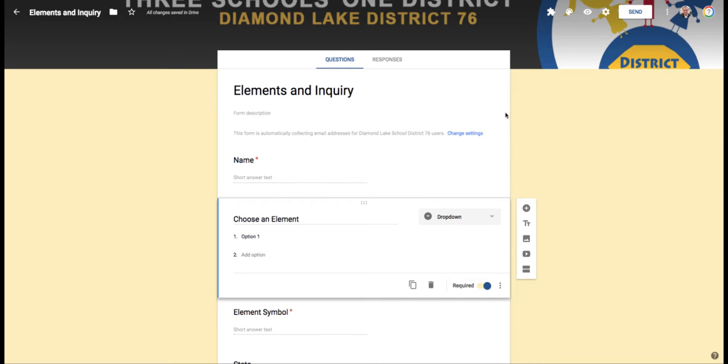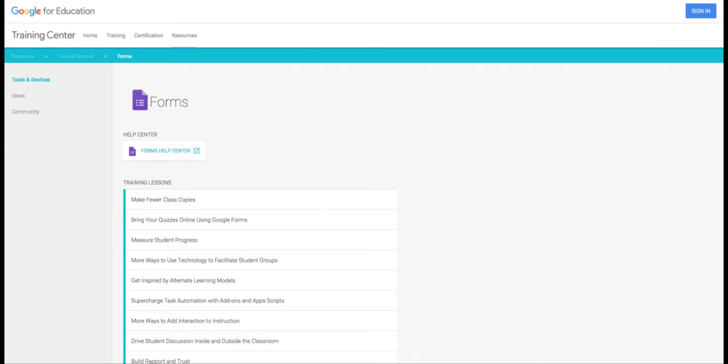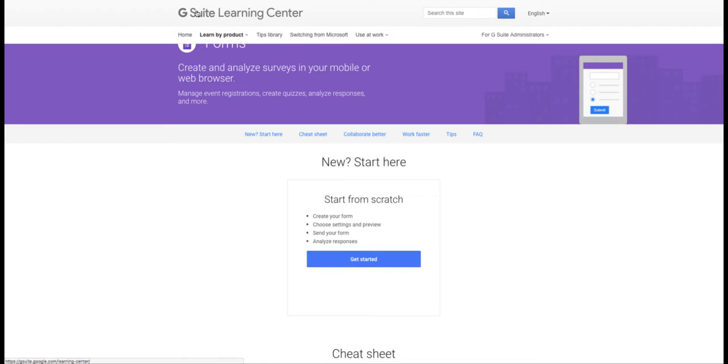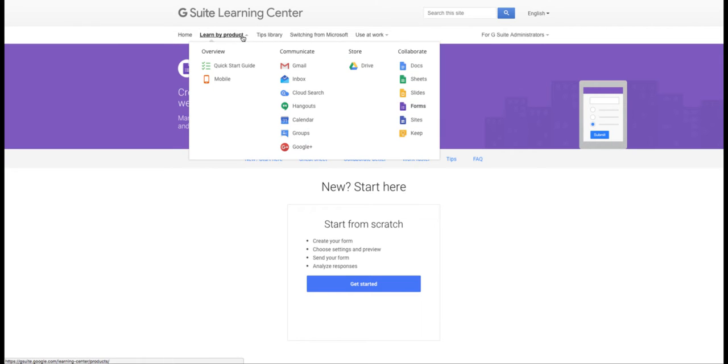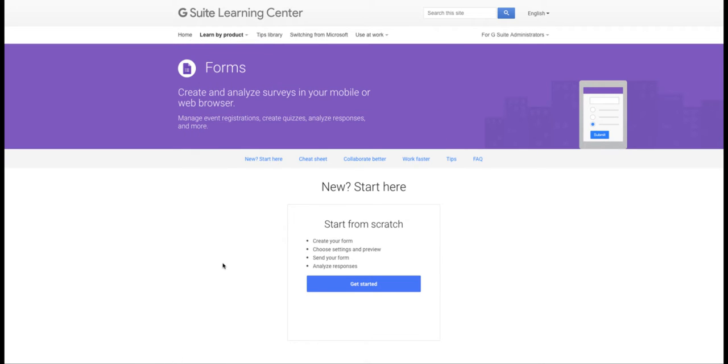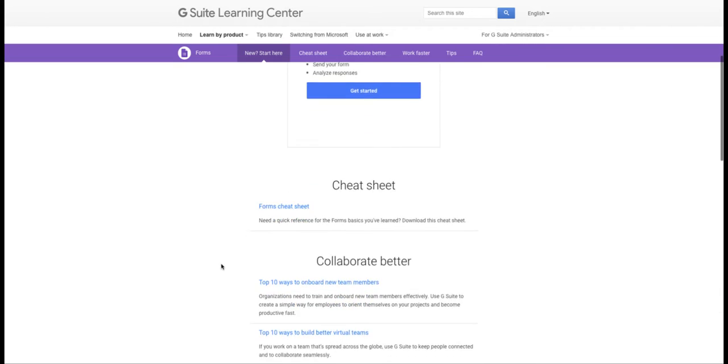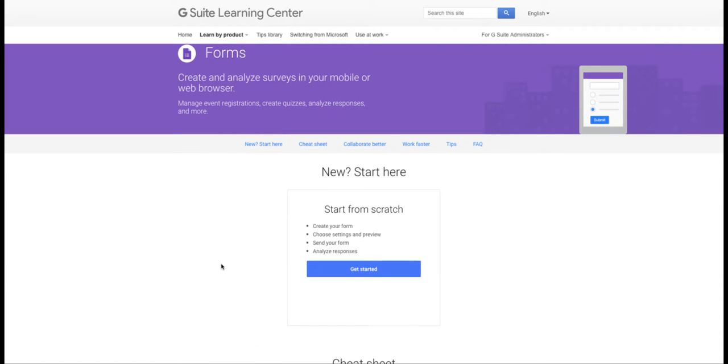But if you're interested in learning how to create Google Forms, I just want to let you know that within our post here, there's the Google for Education Training Center, which allows you to see training lessons on implementing Google Forms in educational practices. There is also the G Suite Learning Center that allows you to just get started. So if you've never used a Google Form before or any of the other products that are available, you could literally click on it and get started from scratch, with cheat sheets and tips and all that fun stuff. Very cool that this exists. Just want to share that with you.